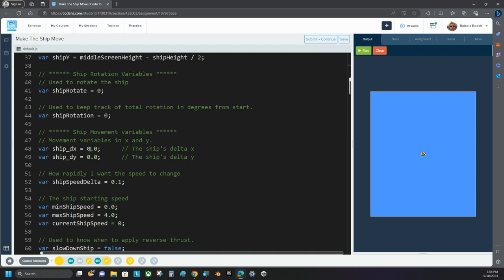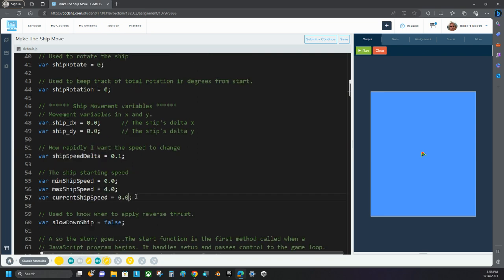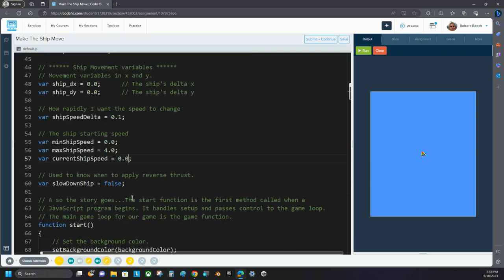Please do make sure that all of your code here, all of these variables are all floats. Right down here even to the current ship speed. Make sure that's a float also, 0.0. They should all be floating decimals. And then lastly, we have this variable slow down ship, which we initialized as false. So these are the variables that are going to make it possible for us to make the ship move.